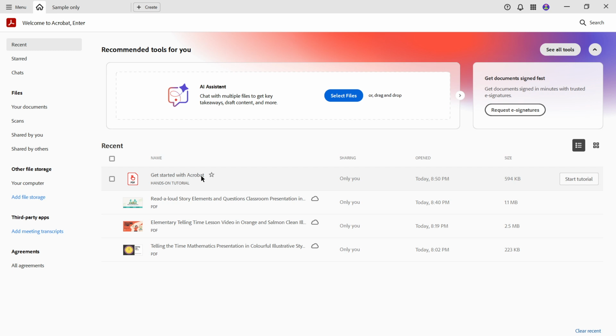And there you have it, a quick and straightforward method to change a PDF's name using Adobe Acrobat. This seemingly small task can significantly enhance your file organization and accessibility.